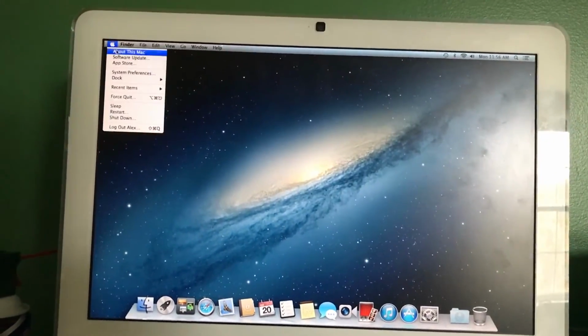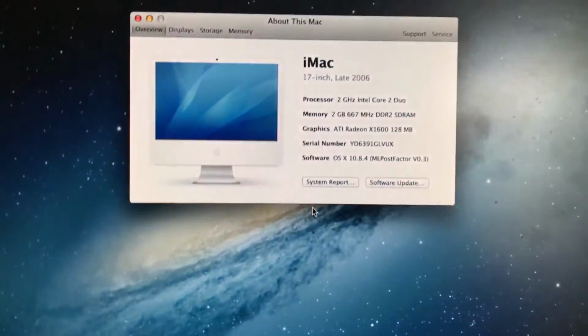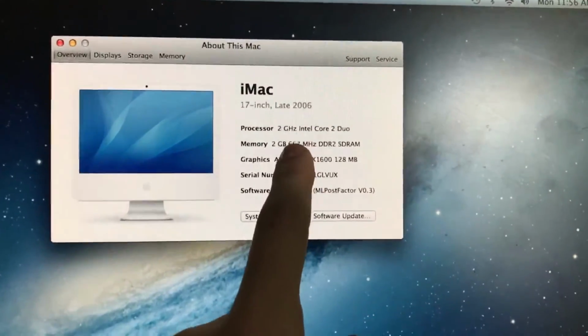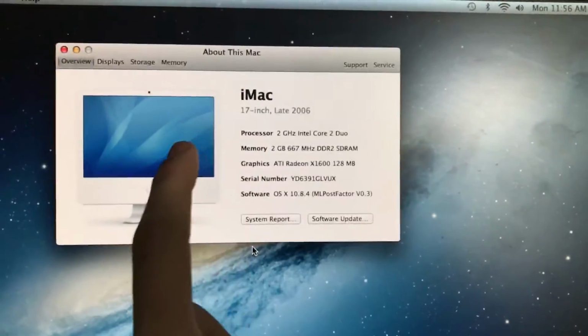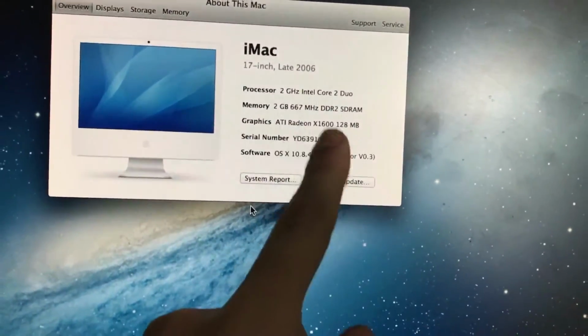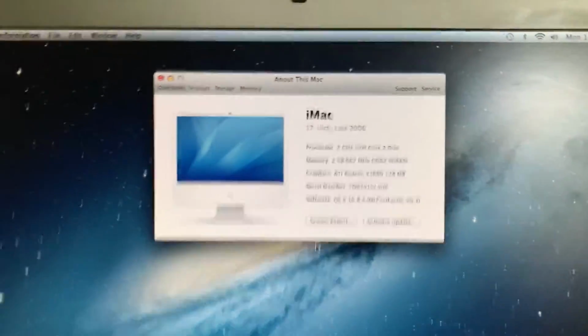I'm going to go on ahead and go to About This Mac, More Info. And as we can see here, we indeed have a 2 gigahertz Core 2 Duo, 2 gigs of RAM, Radeon X1600, 128 meg. There's a serial number. I don't care if y'all have that. OS 10.8.4. I will try the 10.8.5 update once again, but for now, that's that.